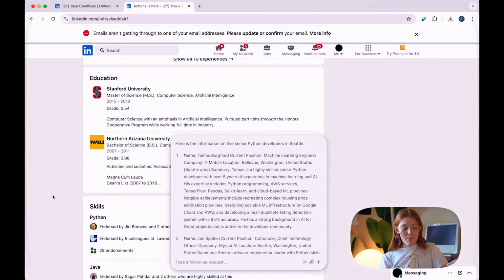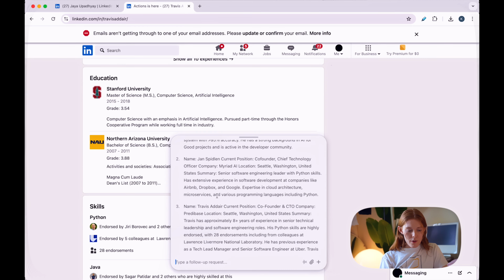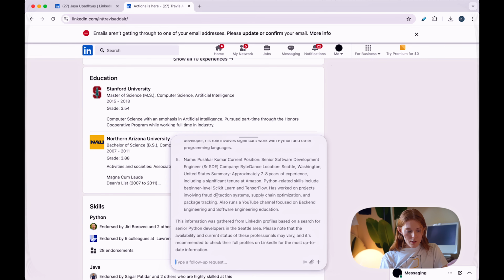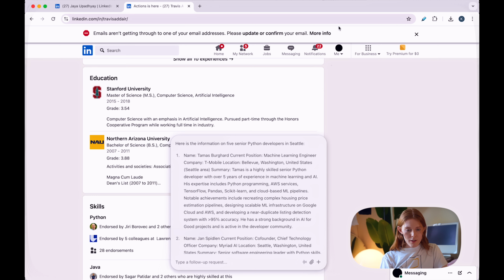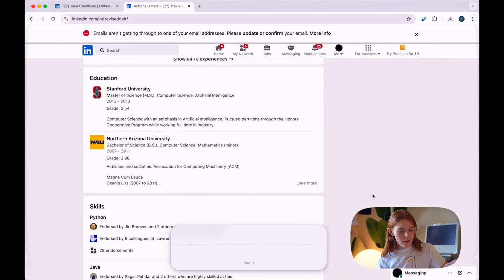Okay, so it eventually came back to me with a big long thing of a bunch of people that are from Seattle and are senior software developers. So this is pretty great, but it also doesn't look that good. So I'll say, this looks really good, and thank you so much. Can you make it into a PDF? I would love a PDF that would be a little easier to look at.